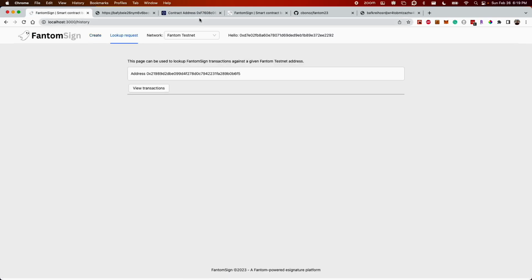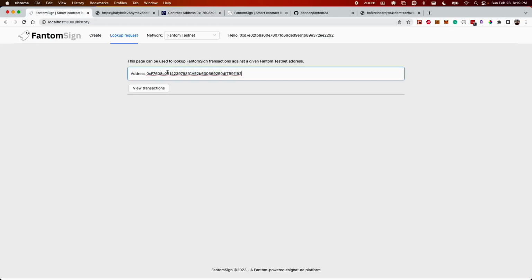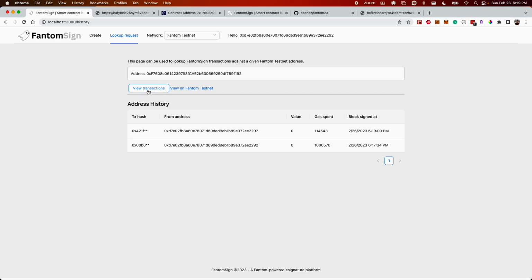Coming back, you can look up any contract and see the data directly from the application. So on the testnet, if you have the address, you can come here and you can see all the transactions from an easier interface right from within the app and get a direct link into the Explorer.